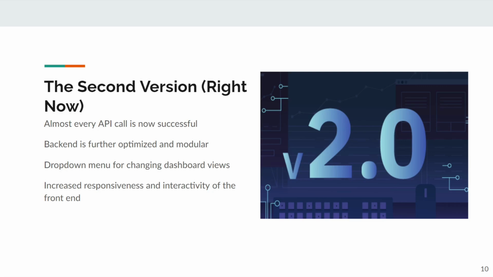We did add the capability of different dashboards and also a simple drop-down to switch between them. And overall, we increased the responsiveness of the web app. At some point, it was taking about 3 minutes to load in, but we fixed a lot of those issues, especially through optimizing the backend to where that's no longer an issue.